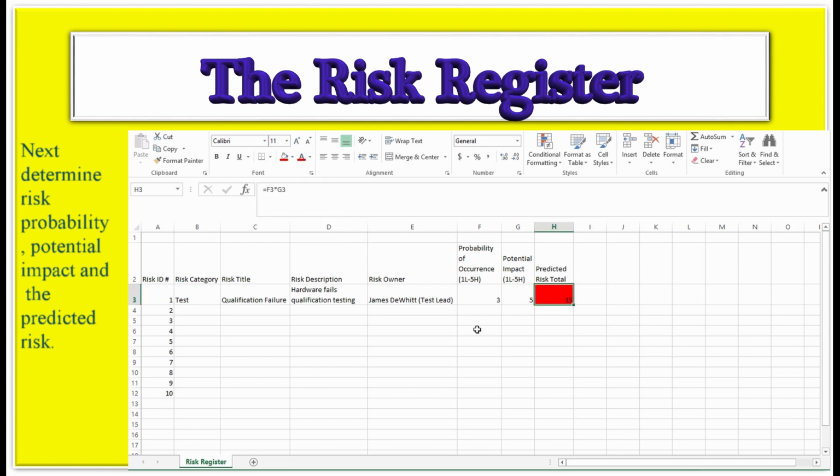So what did we just do? Well, we looked at a probability of occurrence. We said it's about average. We have a potential impact, which we're saying is high if it occurs. The predicted risk total is 15.